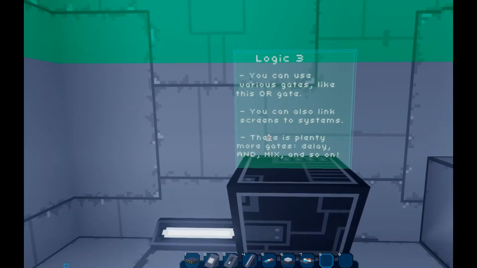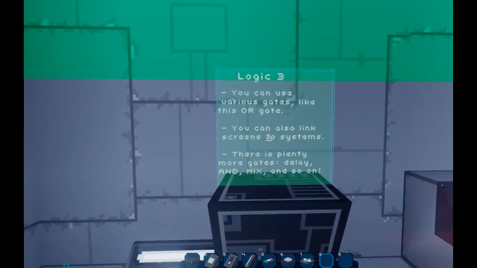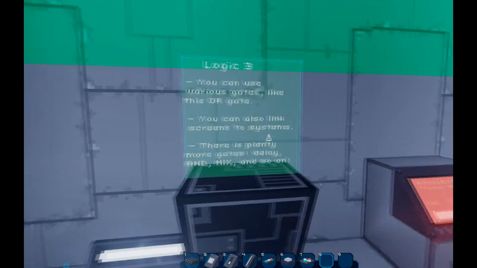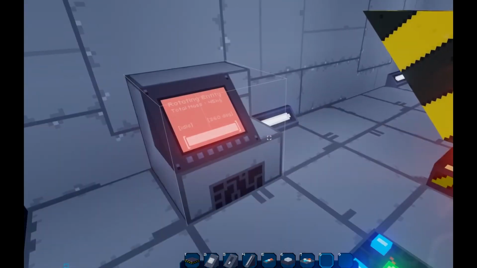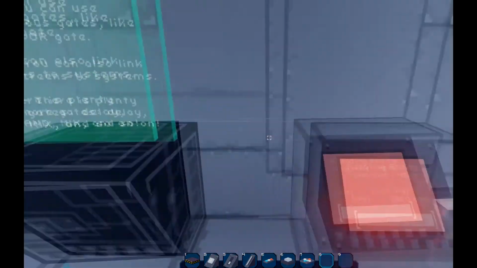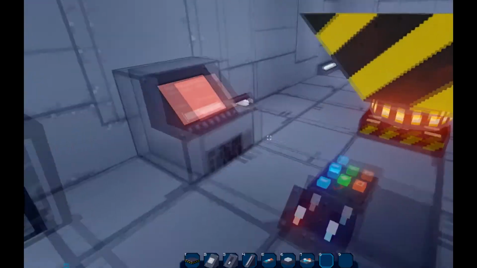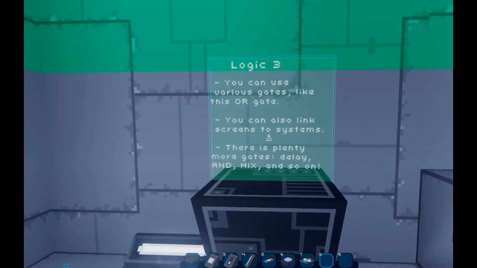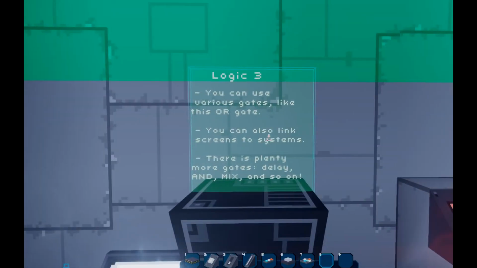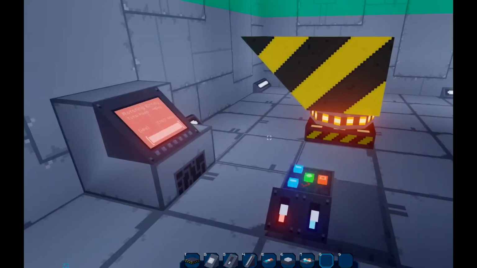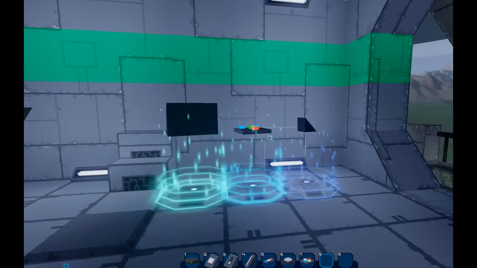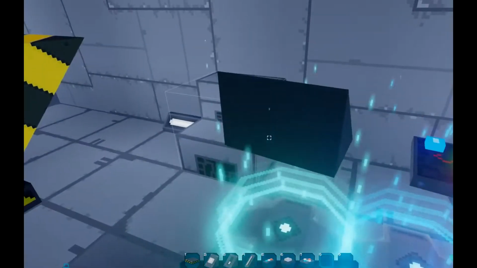So logic 3. You can use various gates like this or gate. You can also link screens to systems. Alright, so then you can just see the information on it. I've seen this in his videos, but just seeing it in game is so much more satisfying. There is plenty more gates, delay, and mix, and so on. So I guess we're just going to have to do a lot of experimenting, really.